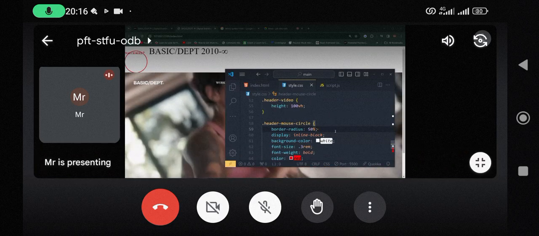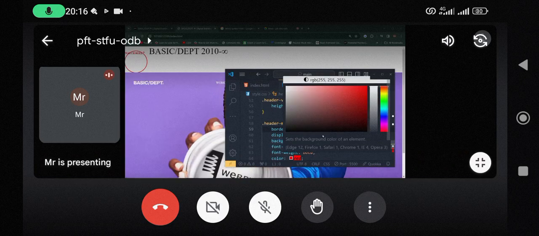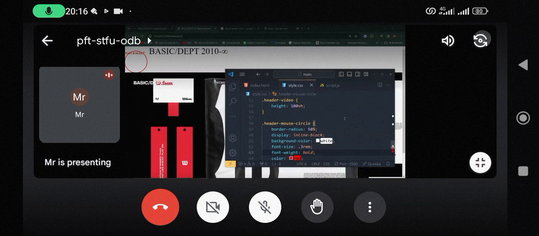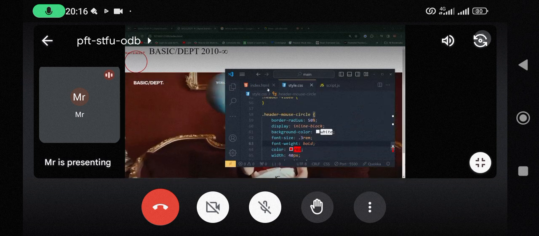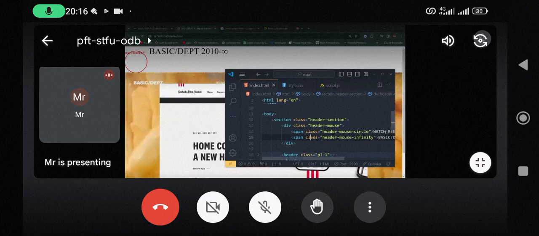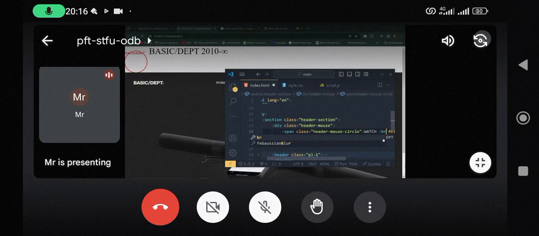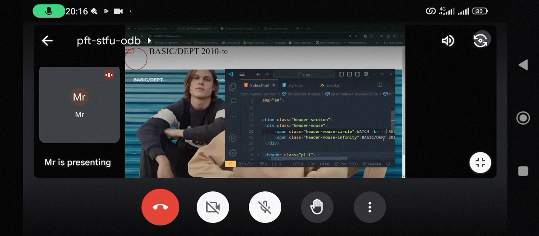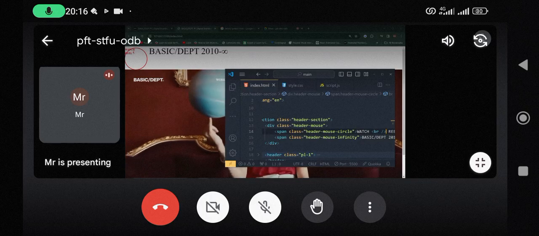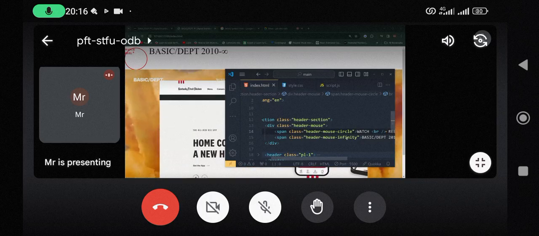Okay, so we have our border radius there, but for some reason the text is all over the place. It's not centered. First of all, let's go back to the text here. So we have watch reel over here. I'll just throw in a BR tag. This is a break tag. It will basically break them instead of them being a straight line. Okay, so now we've broken them.